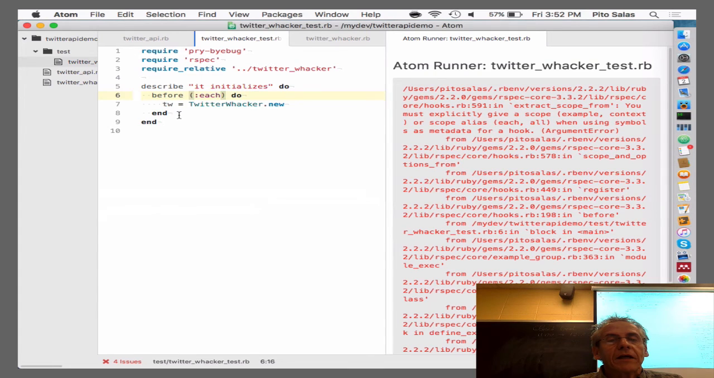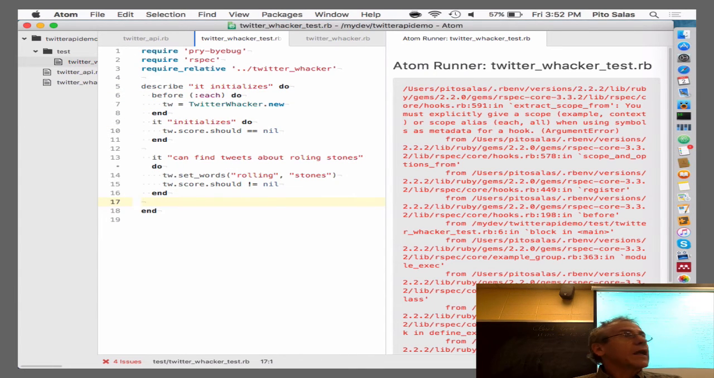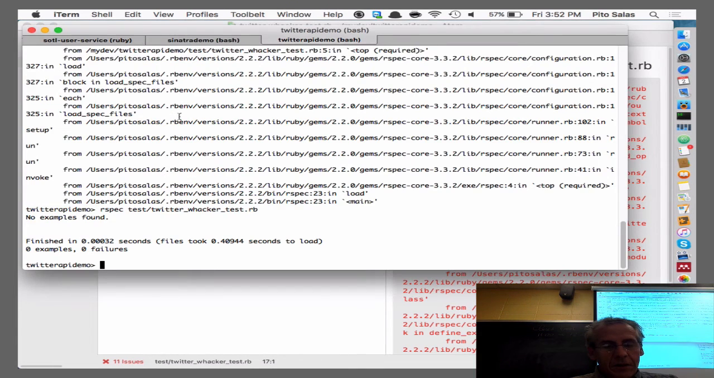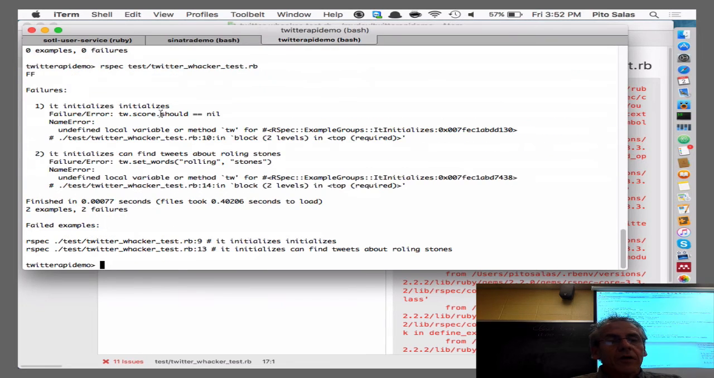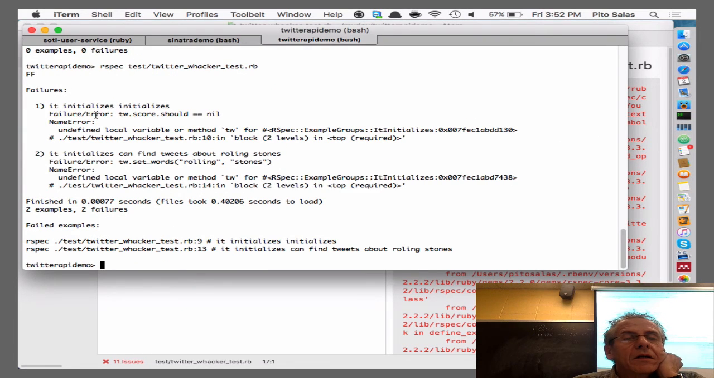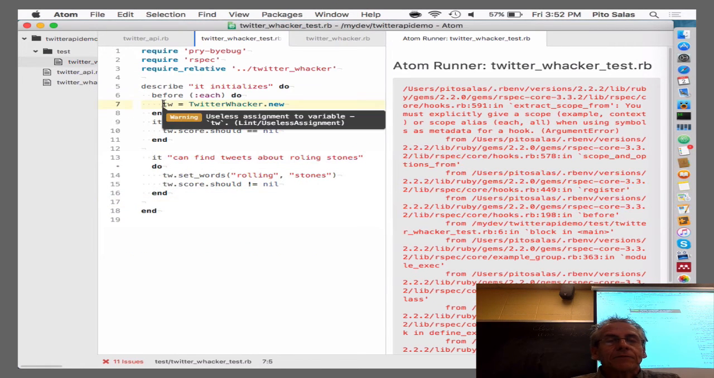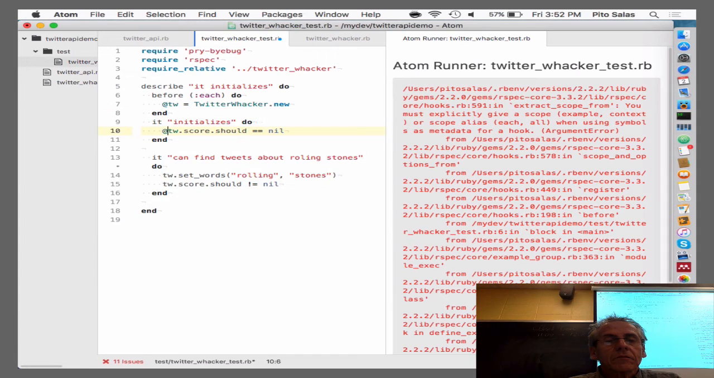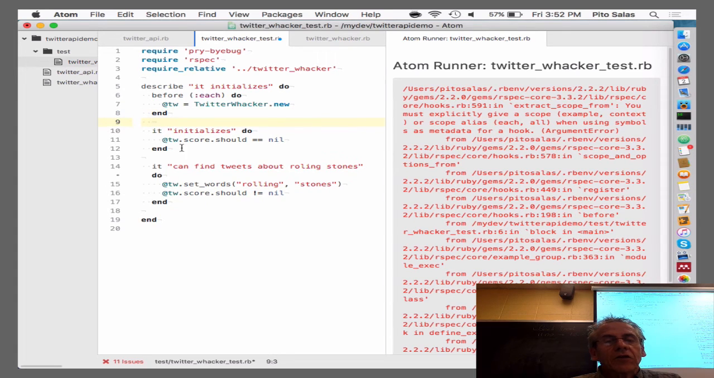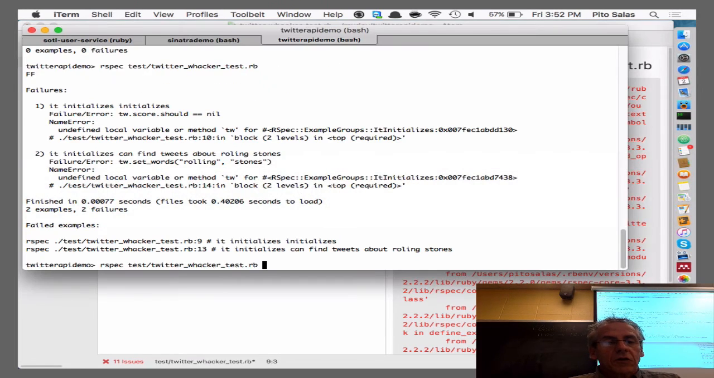Good, work, because there's no tests. Now I'm going to put this back in. Everybody keeping up with me? I'm going a little fast. Run it again. Okay. First of all, the returning nil is not working because TW doesn't exist. Okay, I know why that is. It should be at. So basically, there's two tests in this file, right? One is called it can find tweets about Rolling Stones. The other one is called it initializes. So run it again.